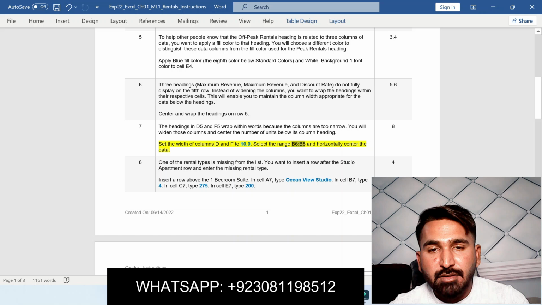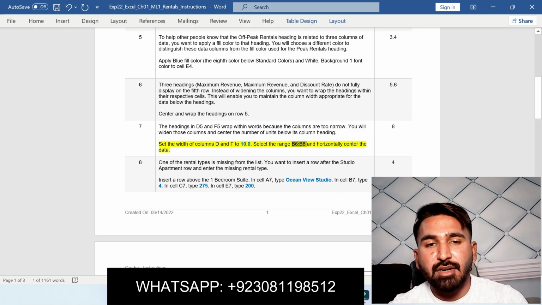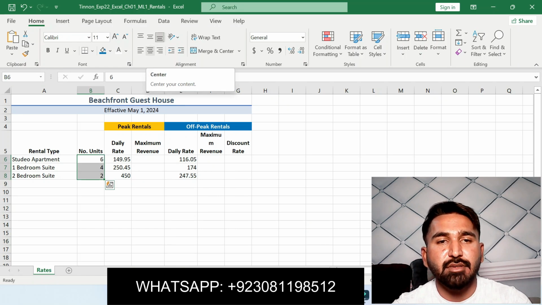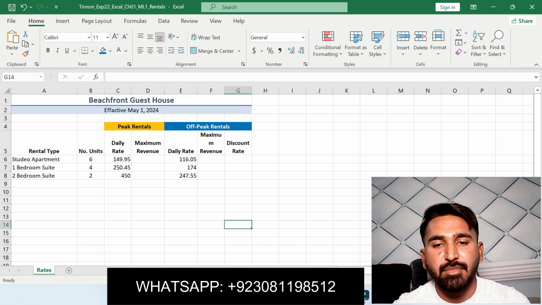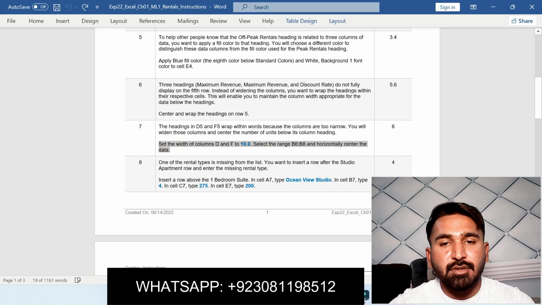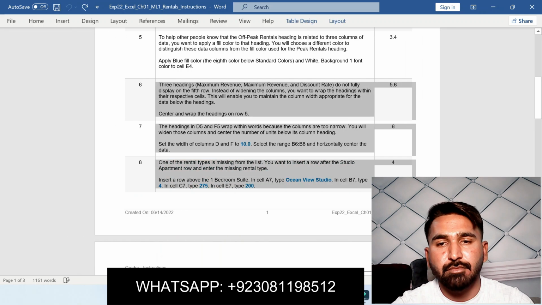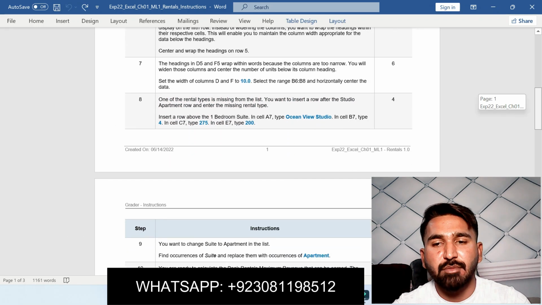Now select this range and horizontally center the data. First we will select this range. Okay, go to the alignment and here is center, here is horizontally center, sorry, not middle alignment. Okay, it will be applied. Step 7 is completed. Now moving on to step number 8.